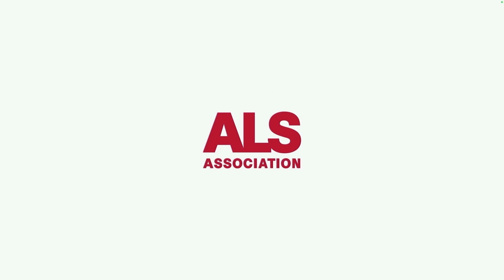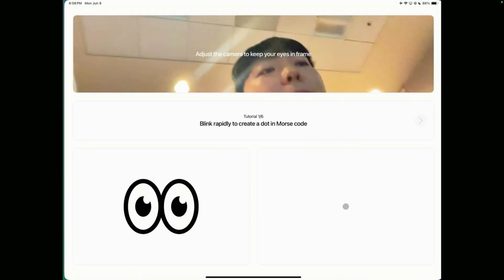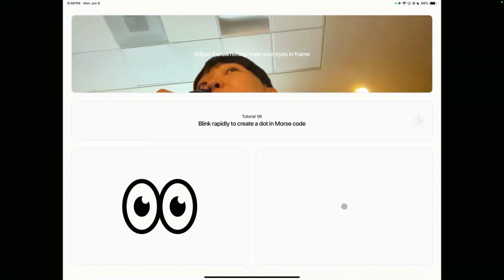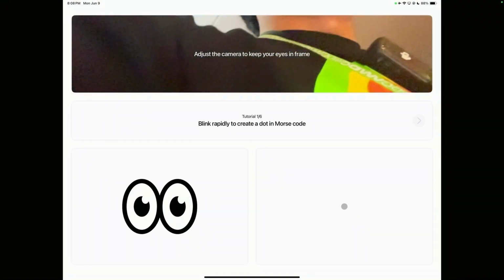Now I'm reaching out to ALS organizations in South Korea and the US to improve Morespeak. Every feature was built with SwiftUI and used only ARKit to detect eye blinks. I realized that just simple technology can still be powerful, so I want to keep creating apps like this. And it is available on the App Store now, and since we don't have much time, I will skip the onboarding.